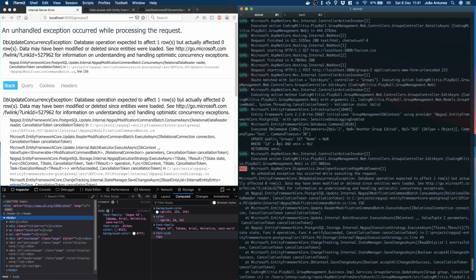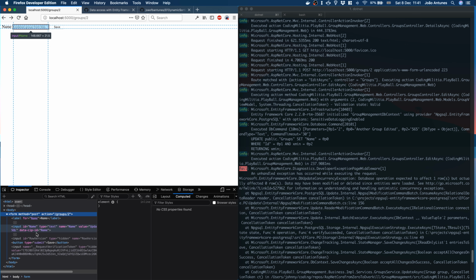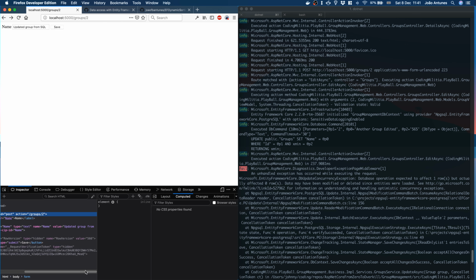So now we see that argument 2 is 565, but if we go back here, the row version is 566, so it was updated during the time the window is open, and now it fails. This may not be interesting. Maybe we just want to overwrite what's there, or maybe we don't want to overwrite and we want to alert people that they changed something that someone else changed while the window was open. So I think this is really interesting.